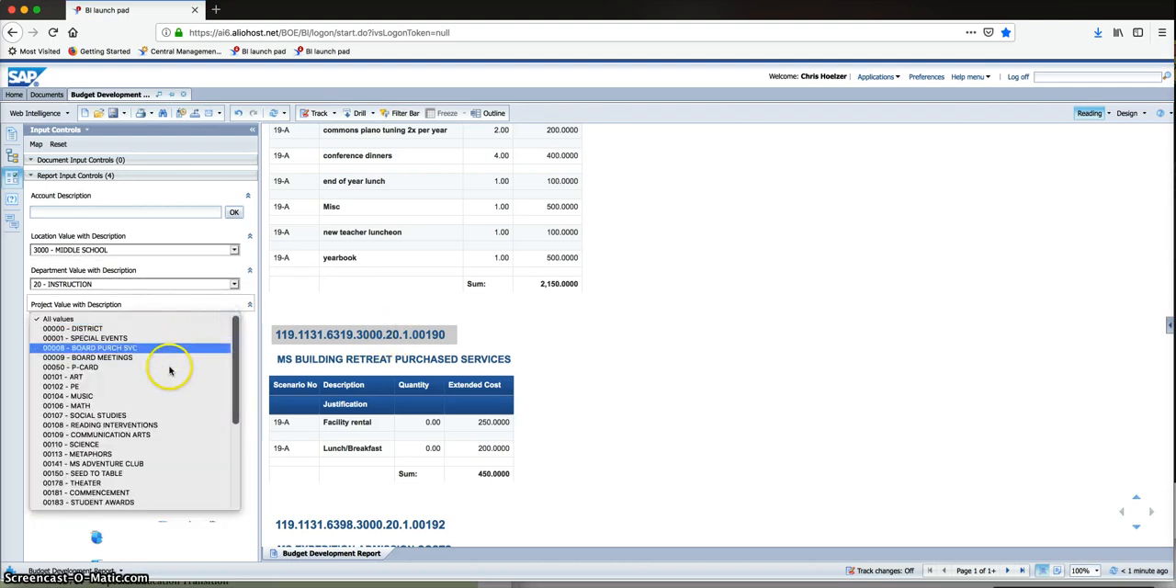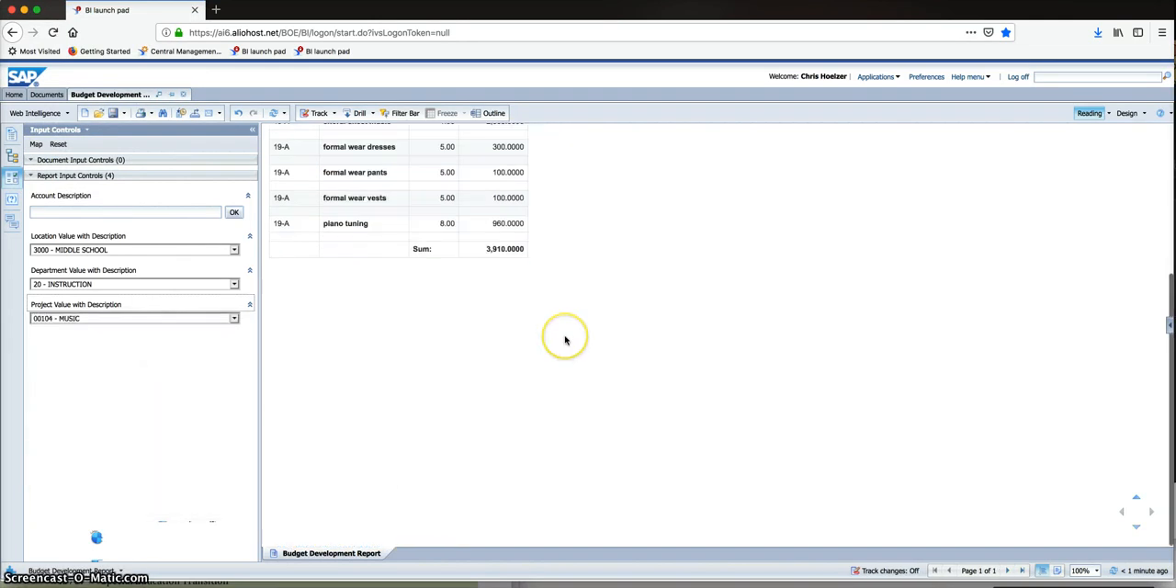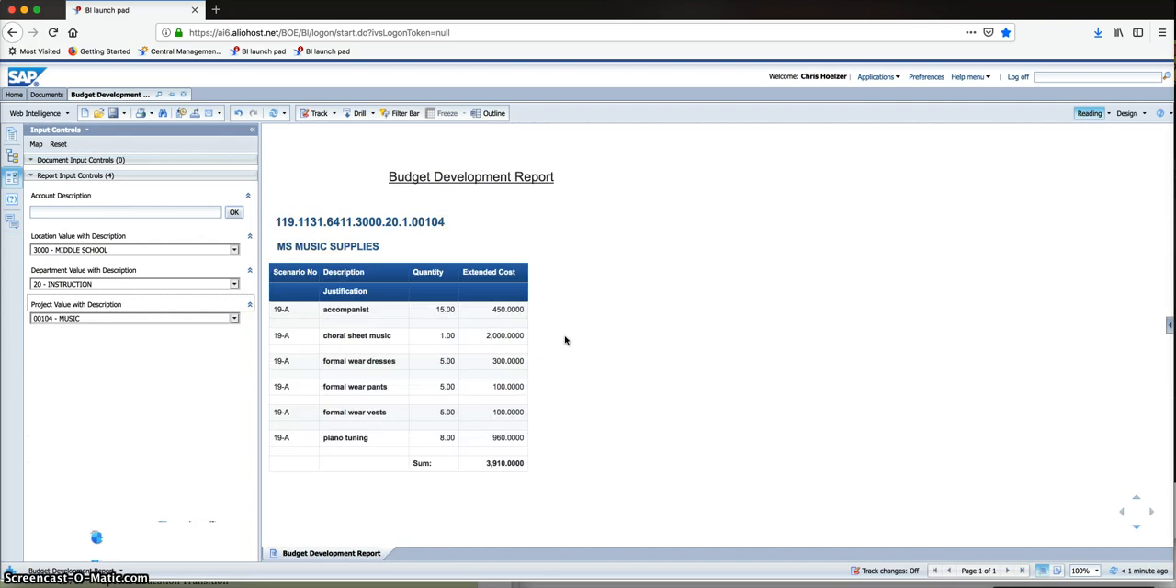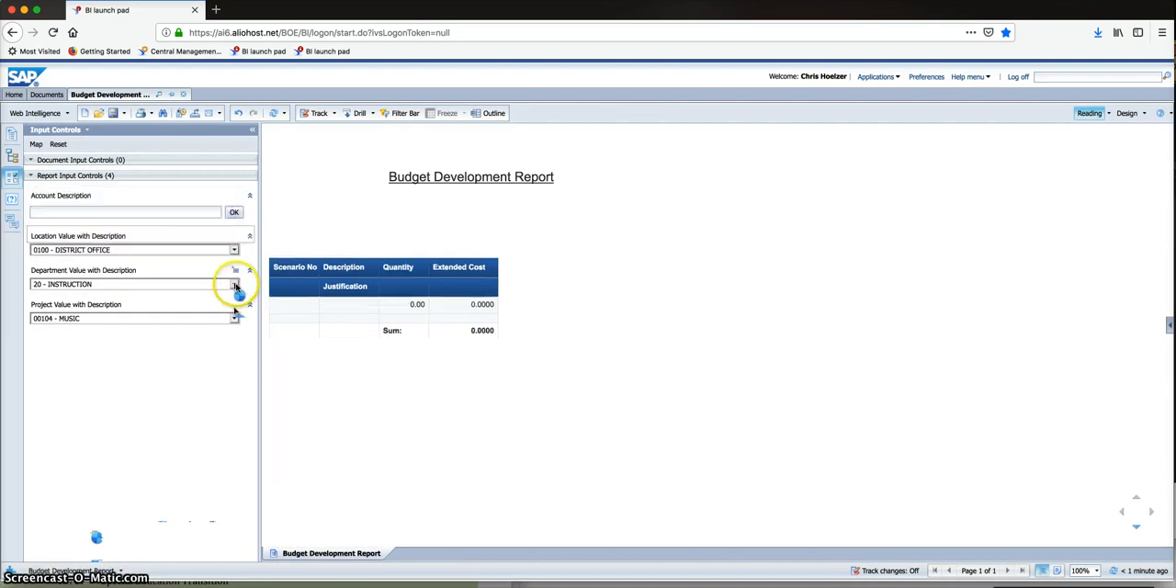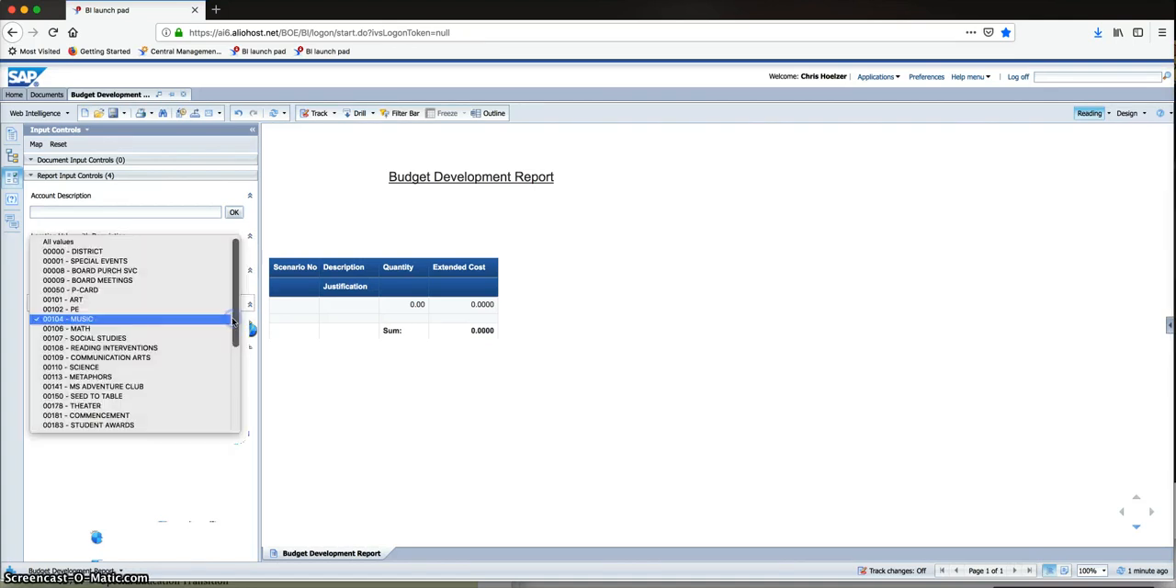And then you'll see all the different projects now show up. So I just want to look at music. So now just my music supplies account shows up. And I can do the same thing if I was buildings and grounds. We'll choose district office, come down here and choose, let's say, maintenance. And then I'm going to use all values.